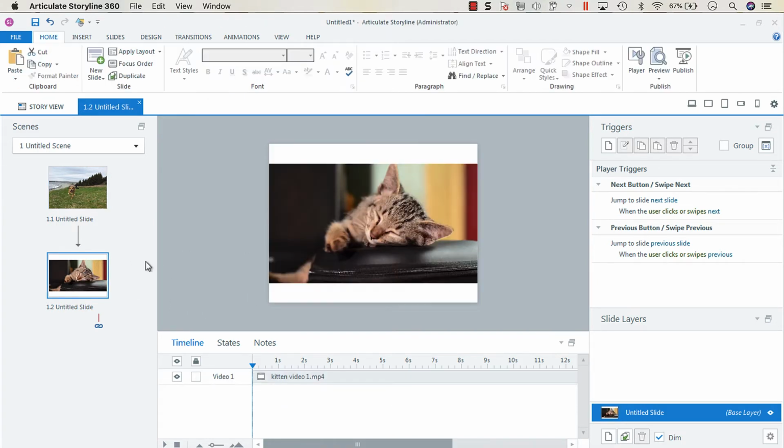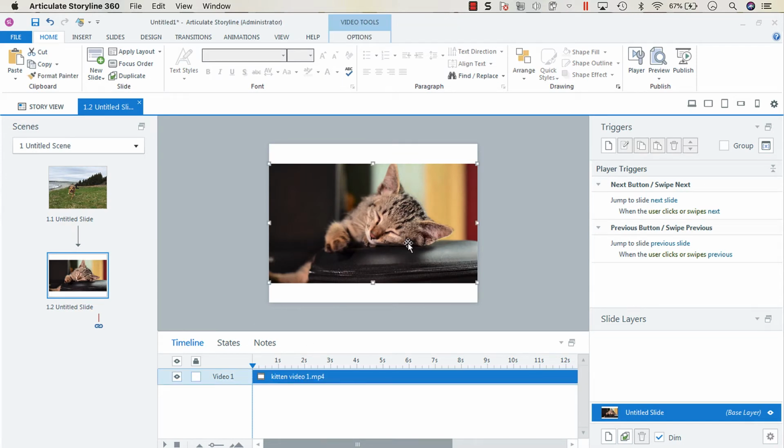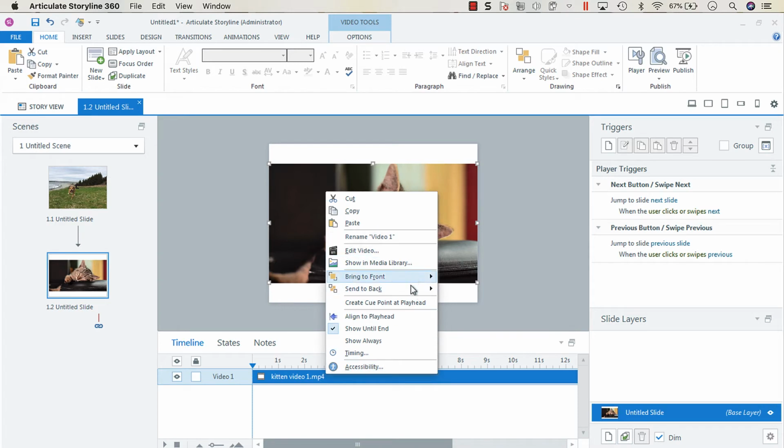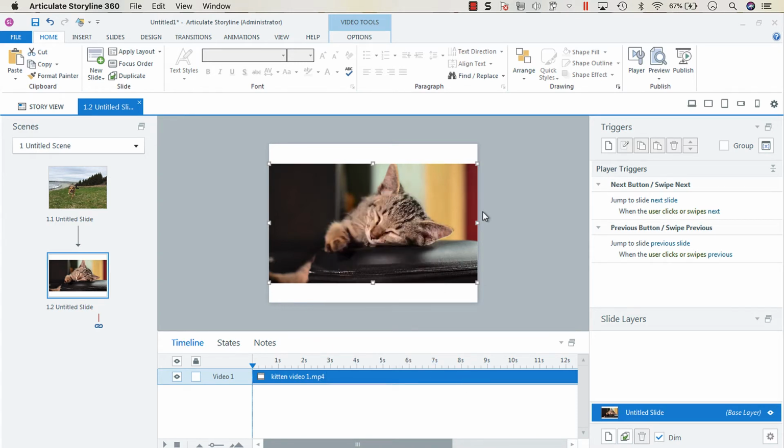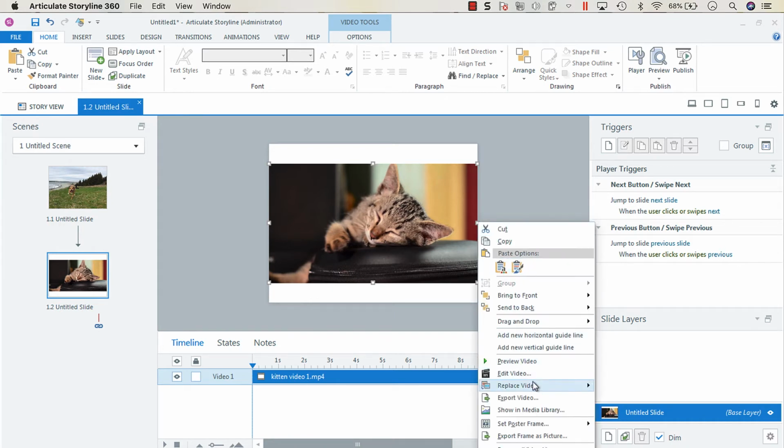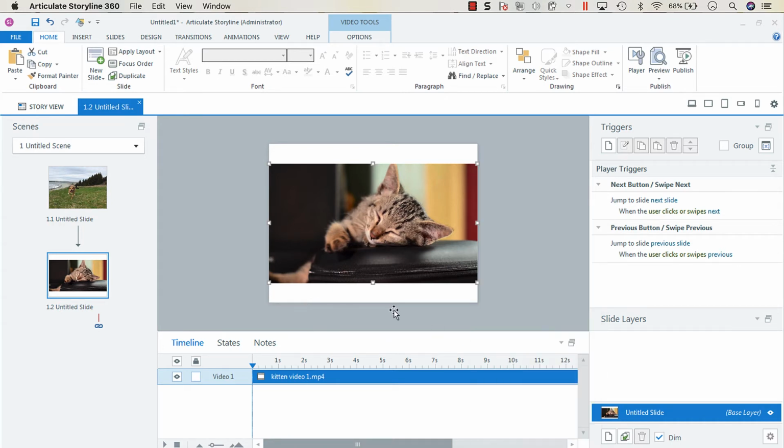In this slide, we have a video. If you click on the video, I believe you have to click the video. Yeah, you can't export from right-clicking on the timeline, which is strange, but if you right-click on one of the handles of the video, you can choose to export the video.